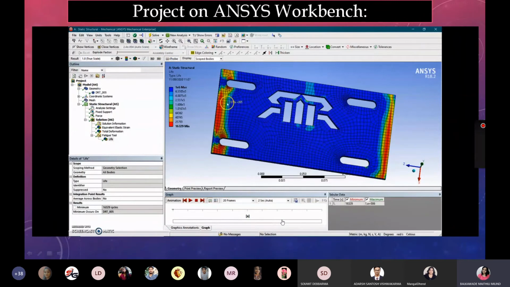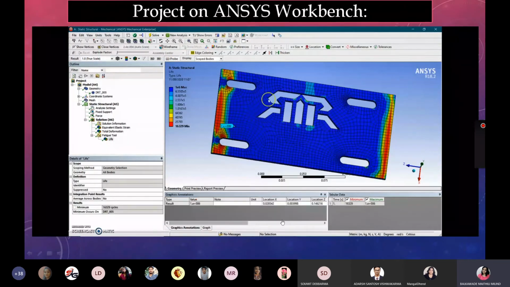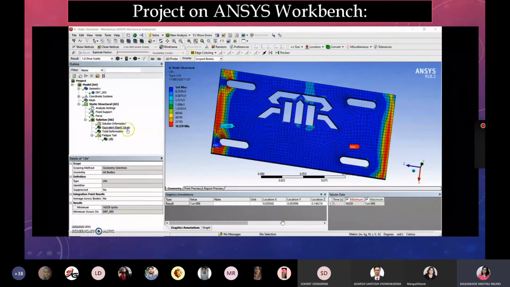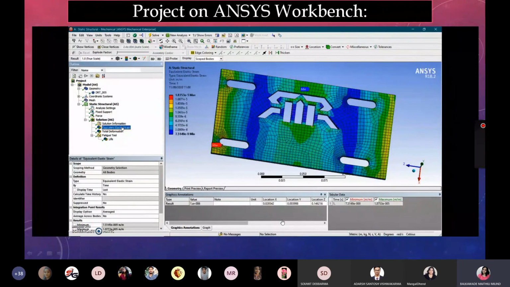Here in the probe option, if you select the probe option, minimum and maximum, you can see at what place the maximum stress has been applied and at what place the minimum stress is applied. Also, whenever you put your mouse on the surface, you can see the value of force applied at that place. So in this way, you can do the analysis. So we can do optimization of our design or make changes in the design of the component accordingly.